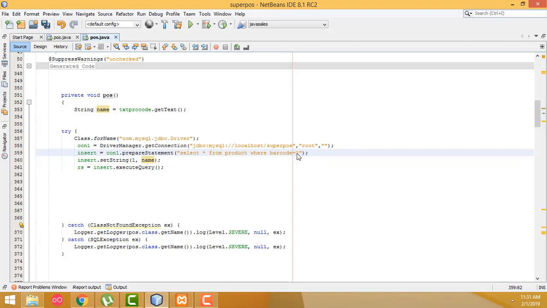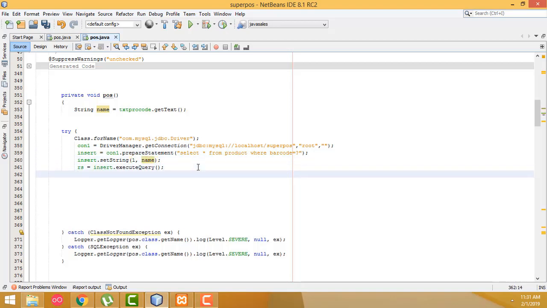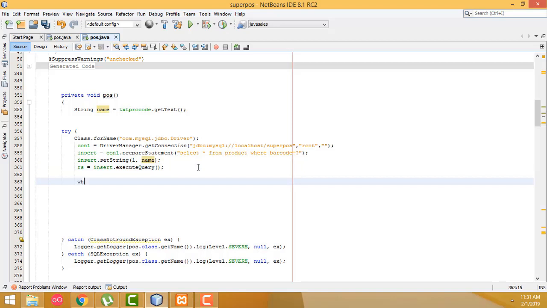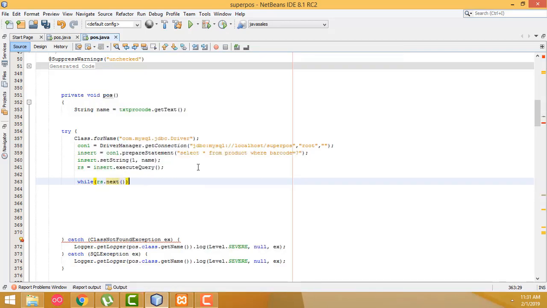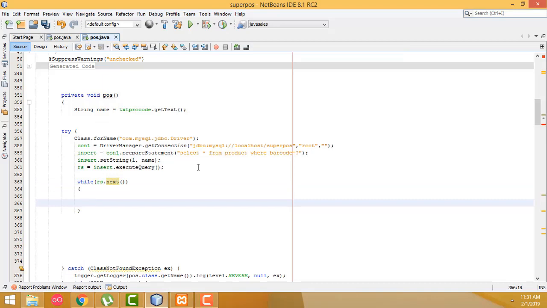What is the item? Okay, if you enter the barcode here, after that it's checked, and here we have to put one while loop, rs.next.